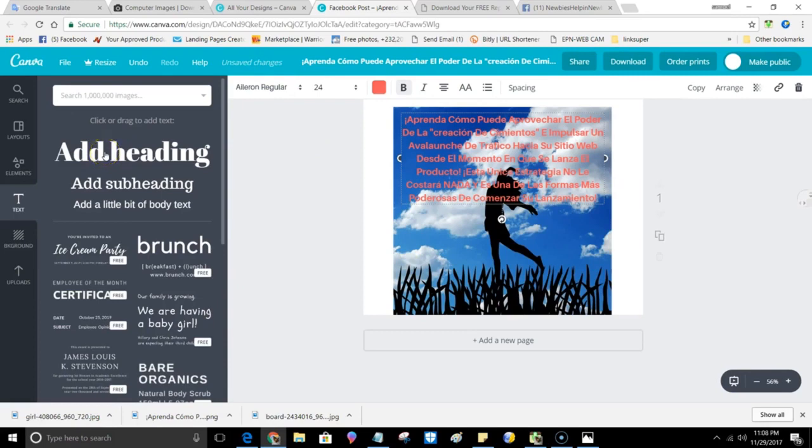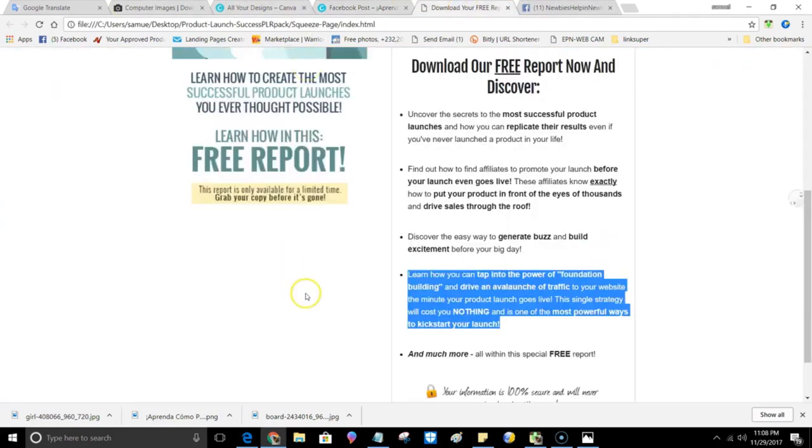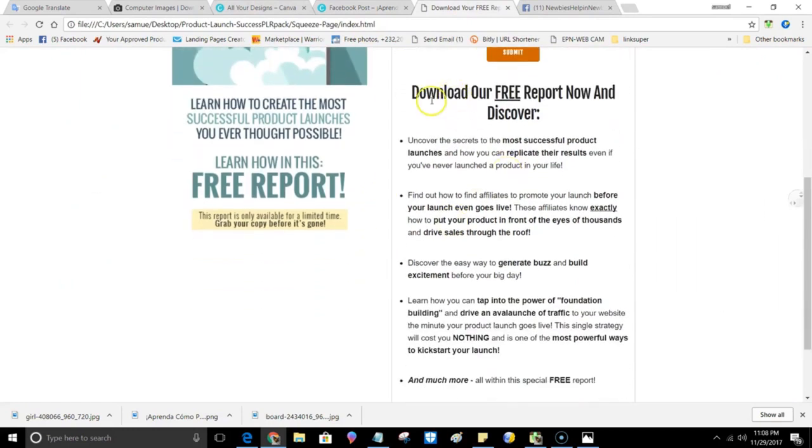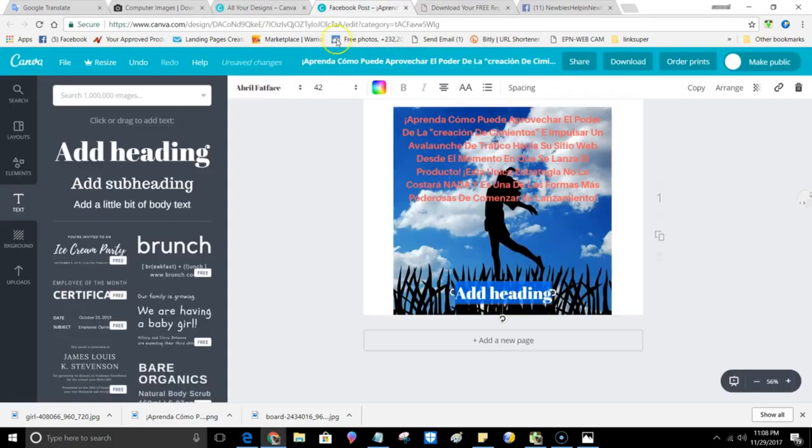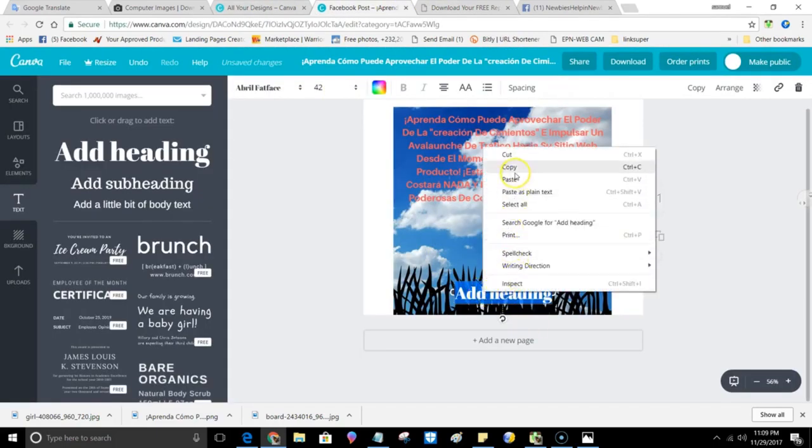Alright, now I'm going to add one more headline to the bottom here. You can put this in the image, or you can put it in the text below the image. This would be our call to action. So let's try to find a call to action. Right here: download our free report now and discover. That's telling them to take some kind of action now. So we'll paste that in.